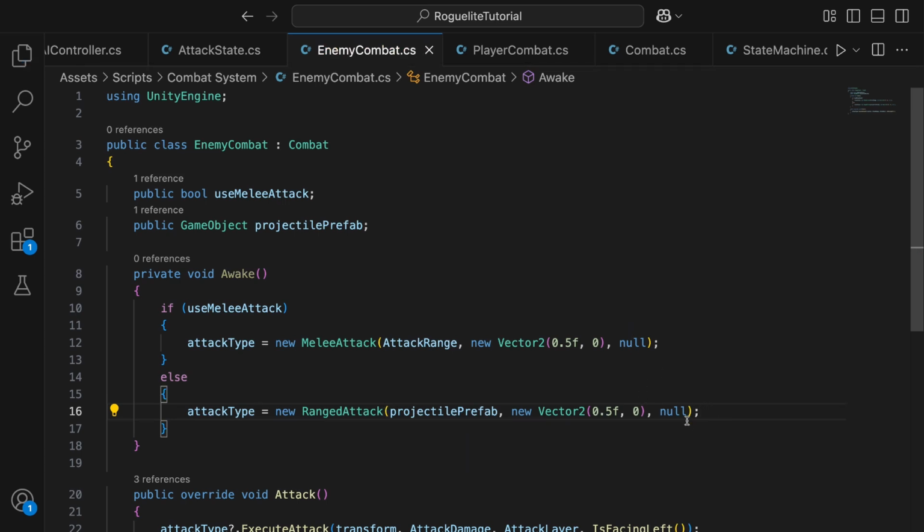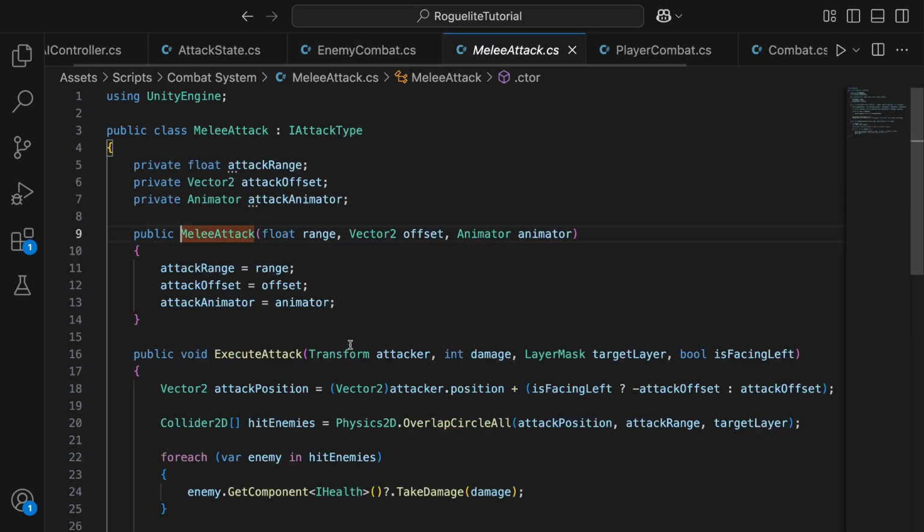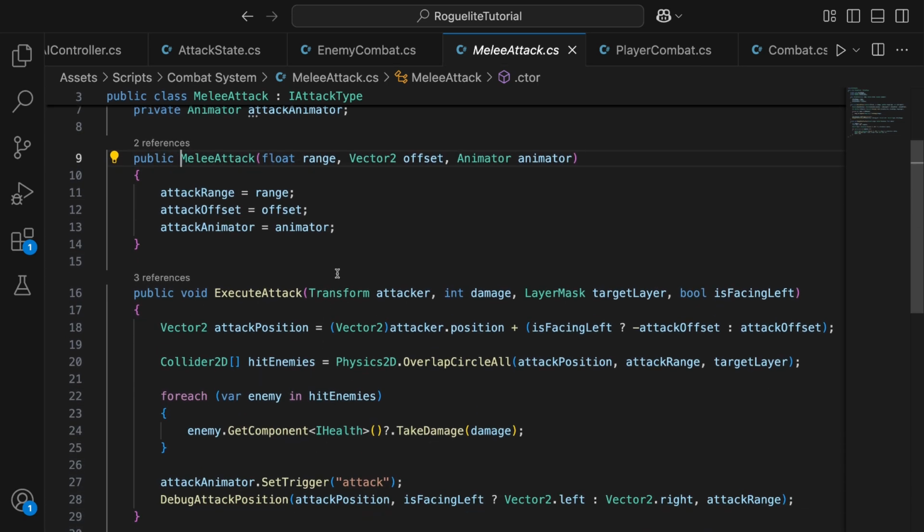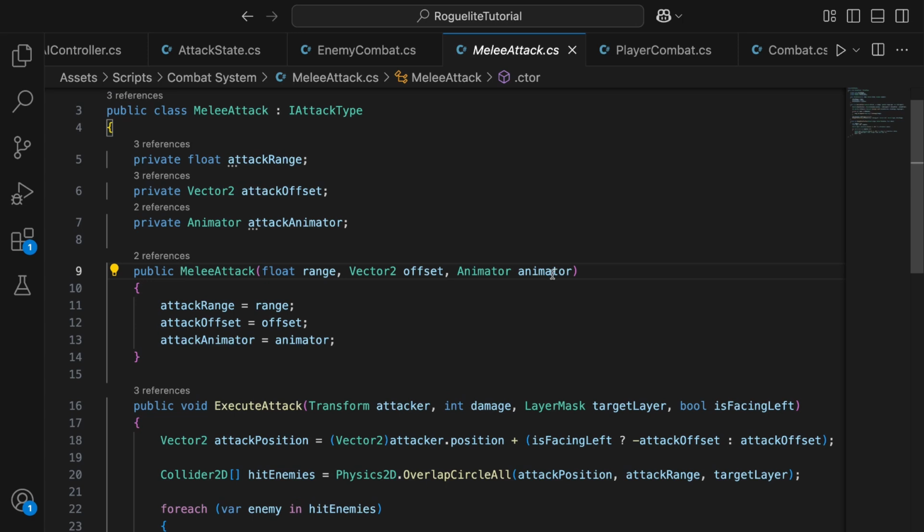So because we're passing in a null into our attacks, we should make sure that we're going to handle the null value inside of our attack properly. So let's go ahead and I'm just going to command click on this. If you're on Windows, you can control click and it will take you to the class. So inside of here, we have our animator. So we're trying to set it up here. We've passed it a null reference. So our attack animator is going to be null.